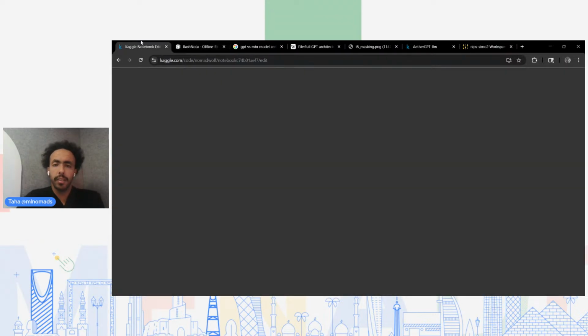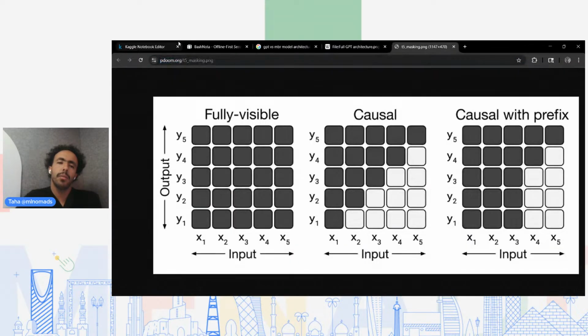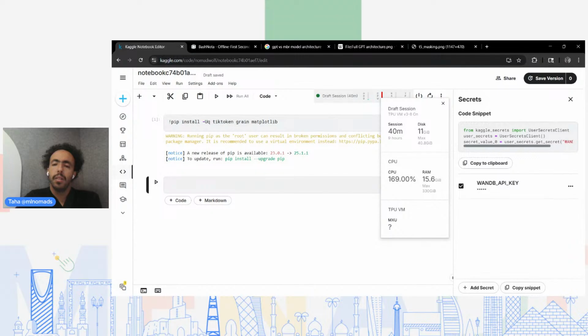I'm sure there is still a bit of inability from... Let's just clean this one. Yeah, it's taking the whole RAM. The TPUs have a maximum of 330 gigabytes of RAM, but I'm not sure why it's not currently available in the VM.